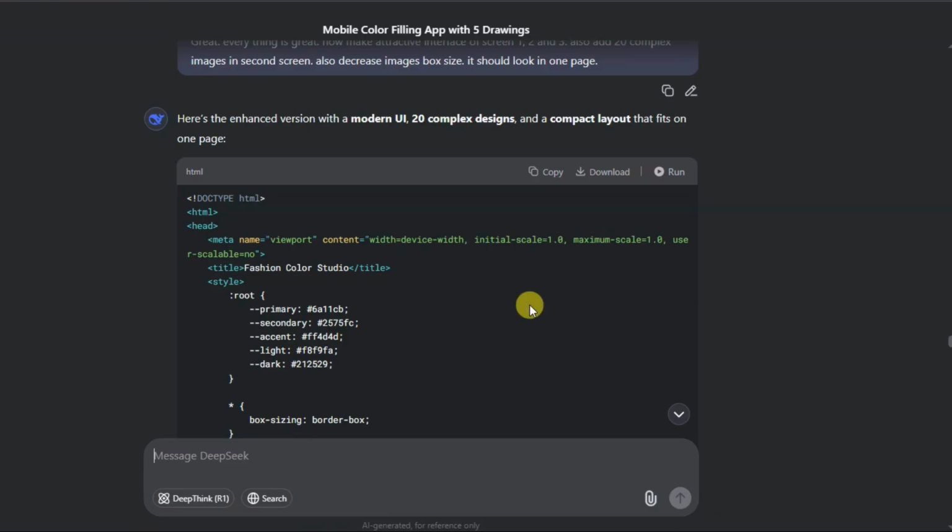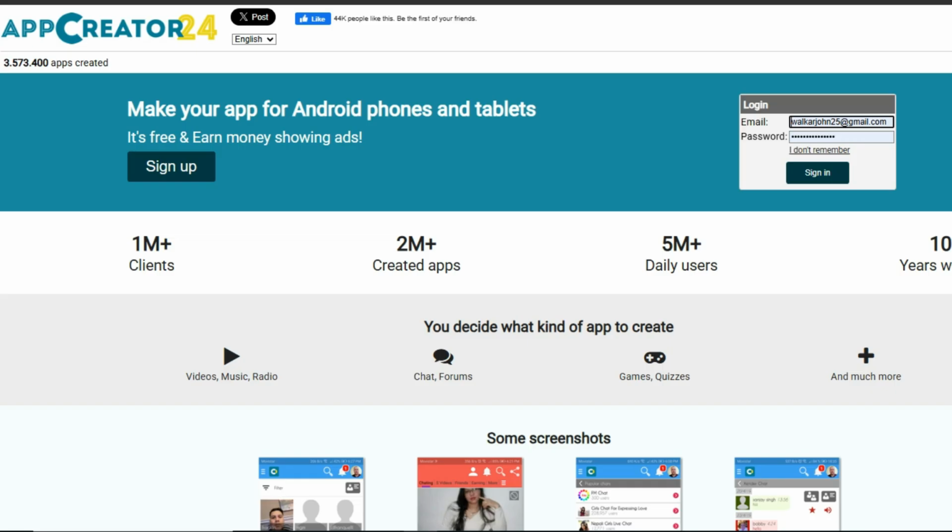Now in next step, what you will have to do is you can use this HTML to make application. You can visit on thank platform. This is a great and trusted platform. You can make your app for Android phones and tablets. It's free. You can also earn money by showing ads. You can show AdMob ads. You can show Unity ads.